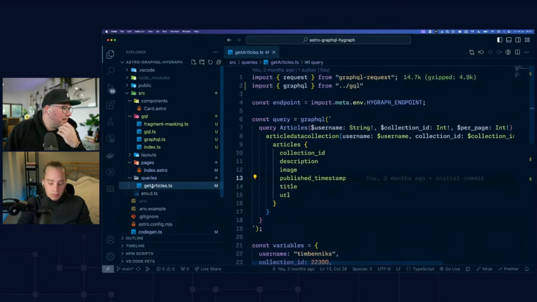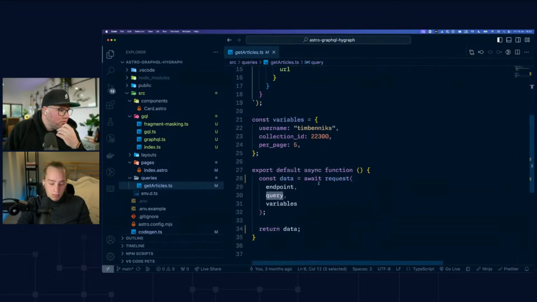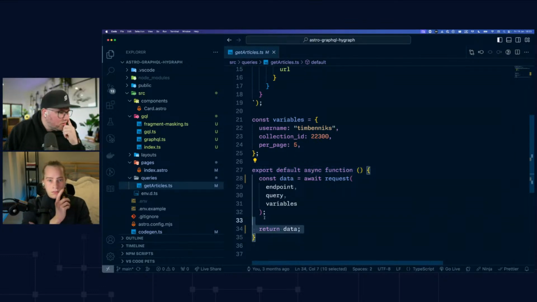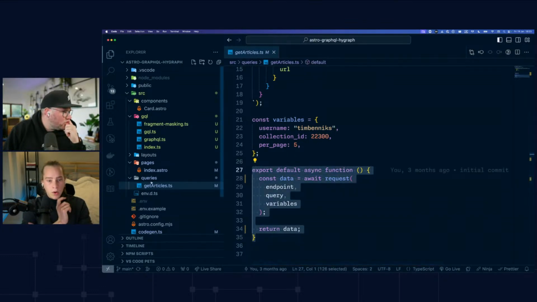Here, this is a get articles function that I made. And let's have a look. So is this SSR or not? We don't have to check. Well, it depends, but I don't think so.